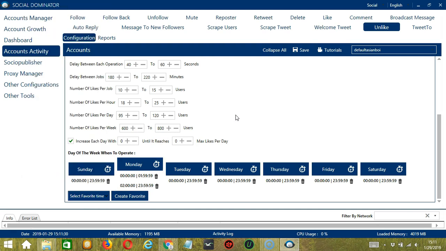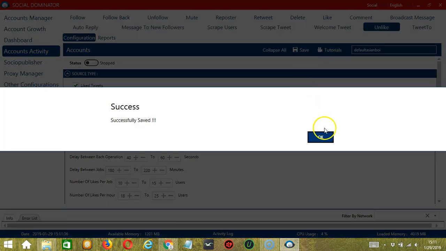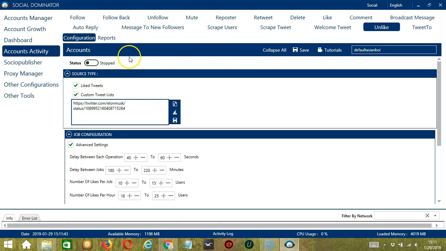When you're satisfied with all the configurations and are ready to start unliking tweets, let's scroll up and click save. Success. After saving, let's click the status button to make it active. Now that it's active, let me show you another option in automating unlike on Twitter using Socinator.